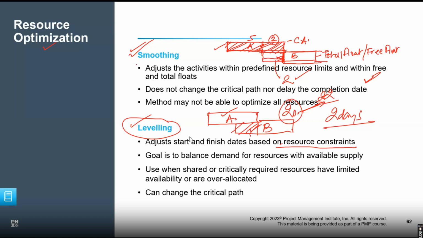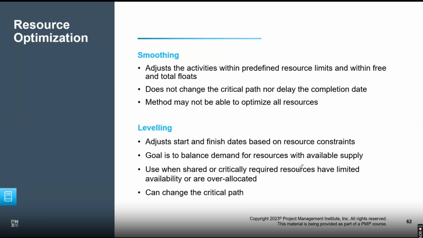Now, pretty much this is what we talk about as resource optimization. Quick check on this one, if it's okay and clear. When is smoothing applied and when is leveling applied? In simple words, we are utilizing free float in smoothing. Yeah, absolutely.